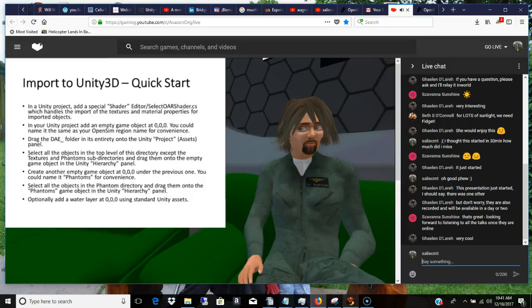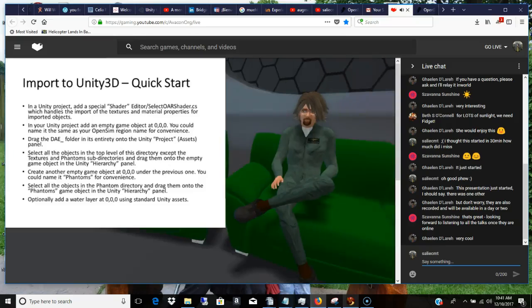It's useful later on because you can then move entire regions about, especially if you want to compose a Unity scene with multiple OpenSim regions. I'll give you an example of that later on that we've made use of. I use that quite a bit these days. Basically, once you've got this empty game object, I typically place my solid OpenSim converted objects into one subdirectory of that, and my phantoms into another one. That lets me manipulate those separately if I want to.